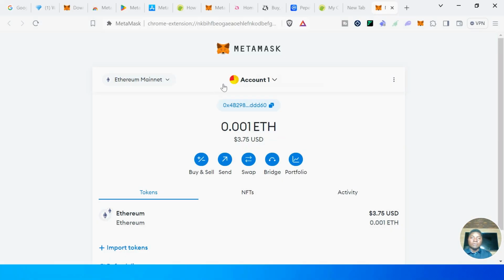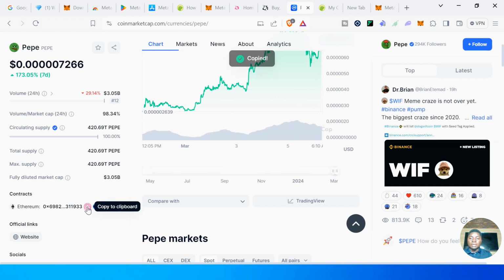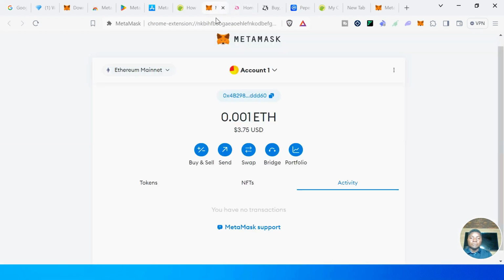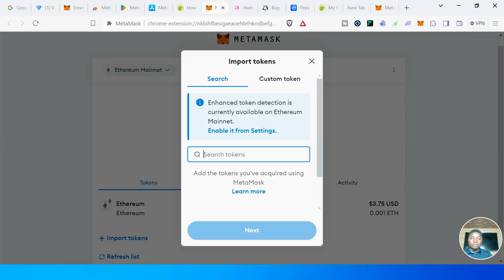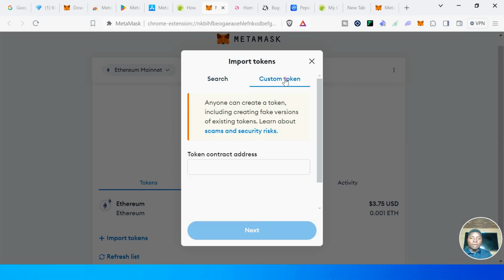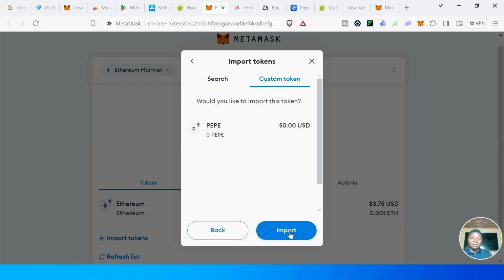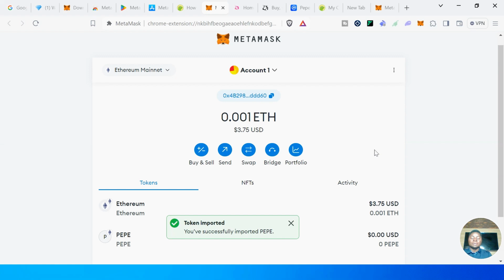For example, if I want to add a new token to this list, I'll click on token, then I'll click on import tokens. I'll just paste the contract address. I'll click on custom token and paste the address here. Then click on next. You can see this is Pepe. I'll click on import. So that means I now have two coins. I have Ethereum and I have Pepe.